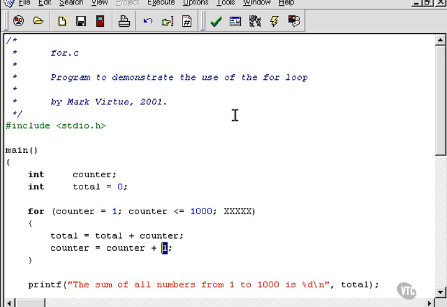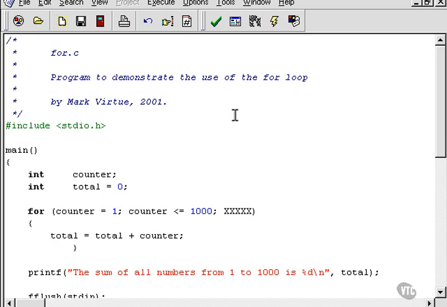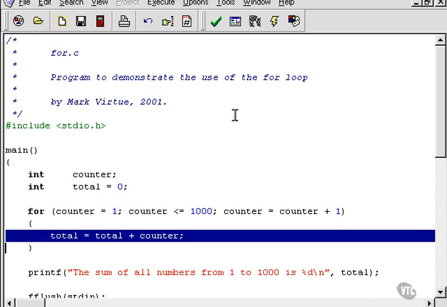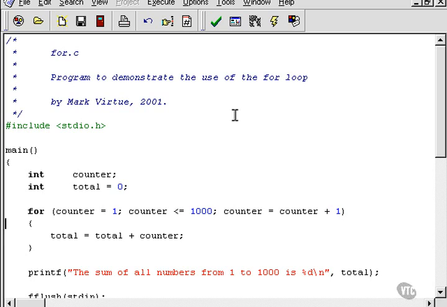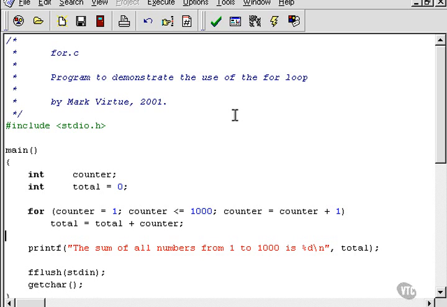I'm going to take that bit of code and cut, oops, and paste, counter equals counter plus 1. Okay, so far so good. I haven't explained it yet, and I'm about to explain it in a moment. But now notice that there's only one line of code inside the brackets, so we don't actually need the brackets anymore. We can get rid of them.